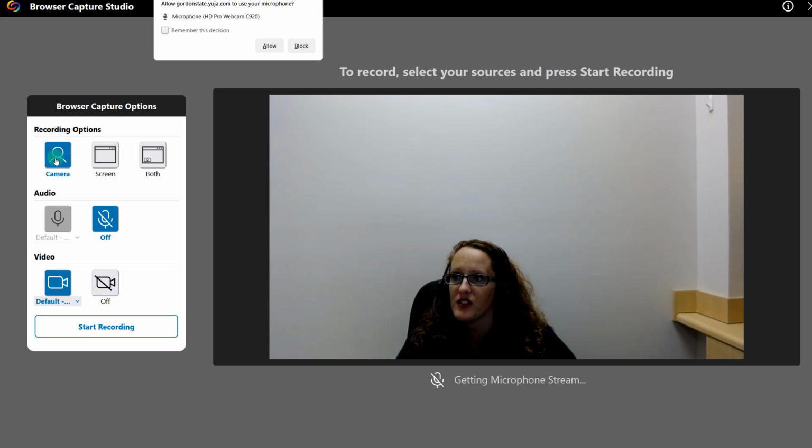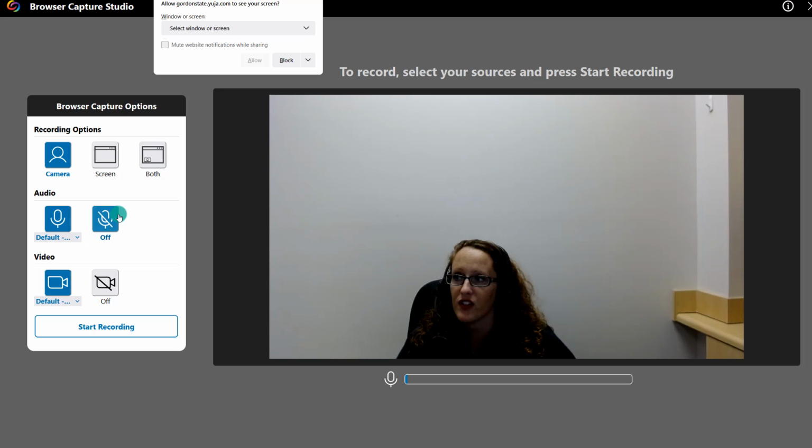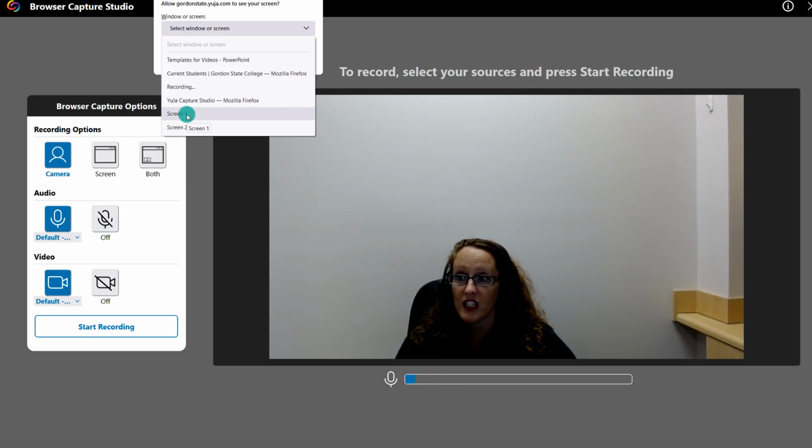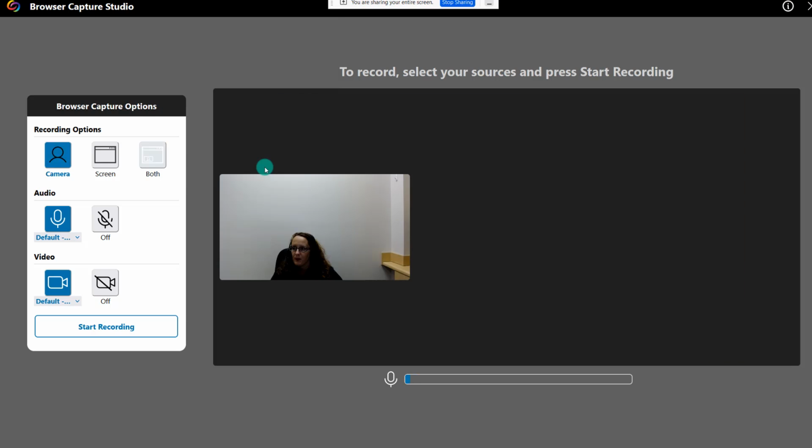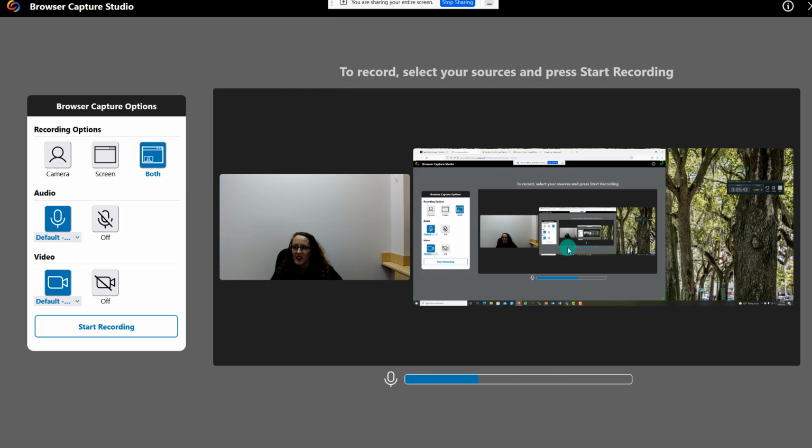I'm choosing my camera, I'm choosing my screen, I'm choosing both, I'm allowing for the different options. So in this case, I'm going to pick the actual screen that I'm currently using so that you'll be able to see how that looks. So I'm going to pick screen 1 here. So notice when I'm recording on top of the screen that I actually have YuJa pulled up on, which is going to be typical if you have a one screen computer, like if you're just using a laptop or something.